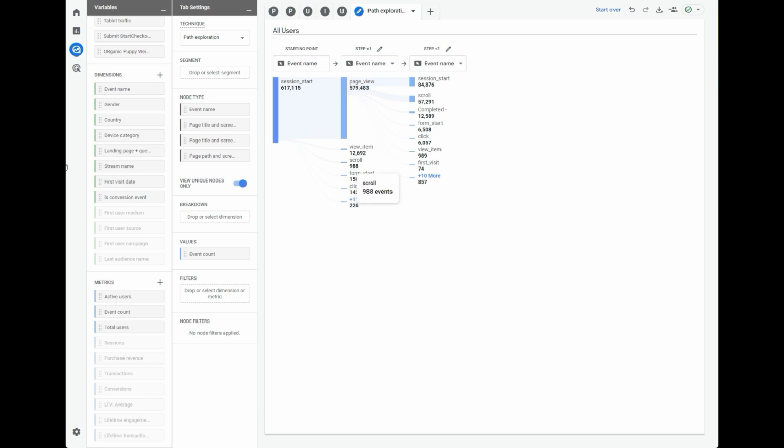Let's go ahead and go into the scroll event, right click, and you'll see I can either exclude this from this step or from all paths. Once I do so, it will be added into the node filters area. It may take a while to refresh, but this will disappear.